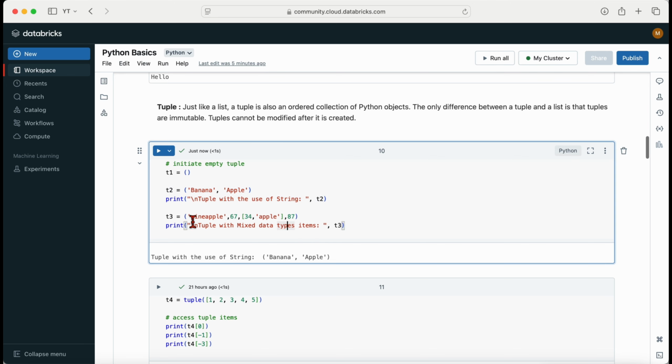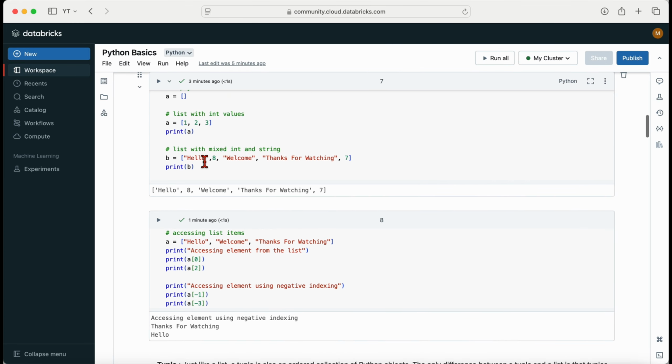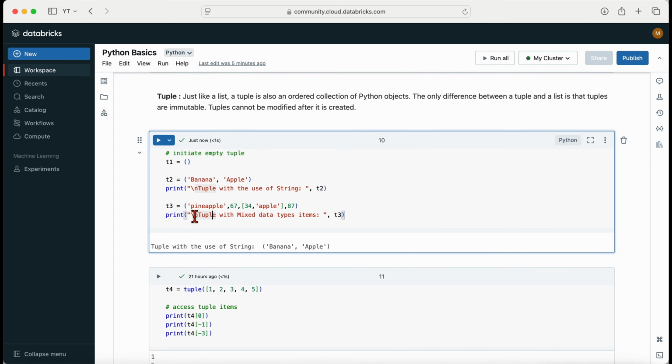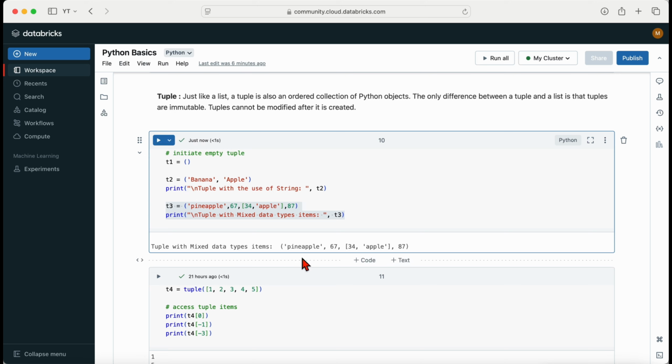Now, same like a list, tuple can be with mixed data types as we saw. So here the list was with the integer and string data type items, and here the tuple contains string, integer, and even list data type objects. So let's print this tuple, how this looks. So yeah, you can see here the corresponding tuple, which is denoted with the round brackets, contains the items with different data types like string, integer, and array.